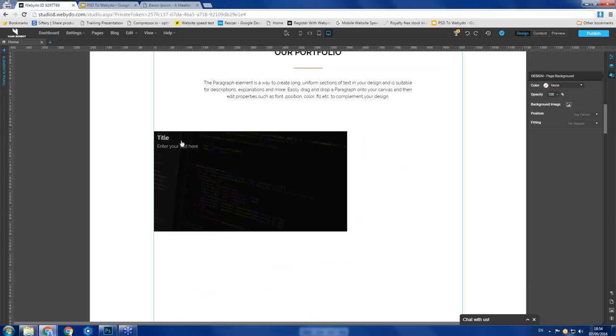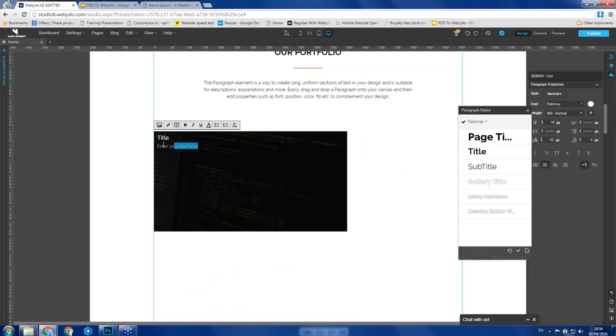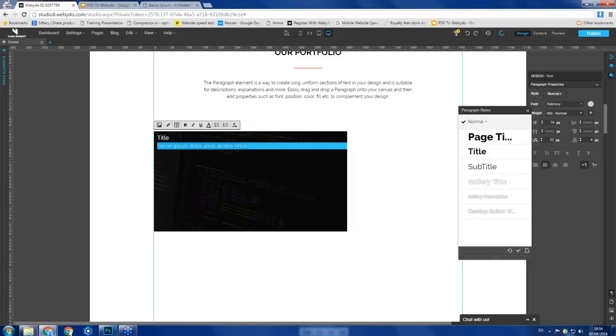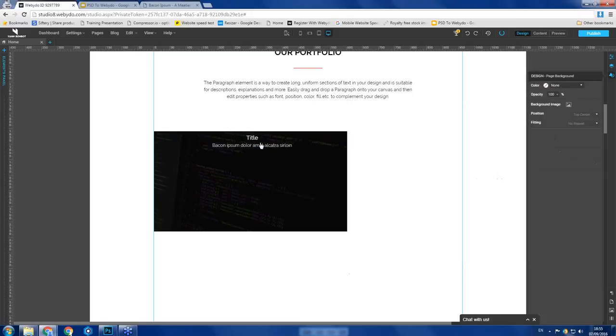So again, title. I'm going to put a phrase here. We're going to make it small, a tiny bit like this, and maybe I would say 14 would be better on 18. Now, of course, both of them should be centered like this.